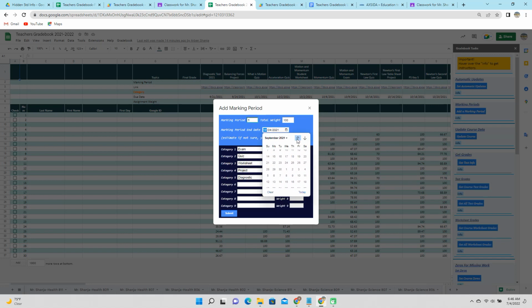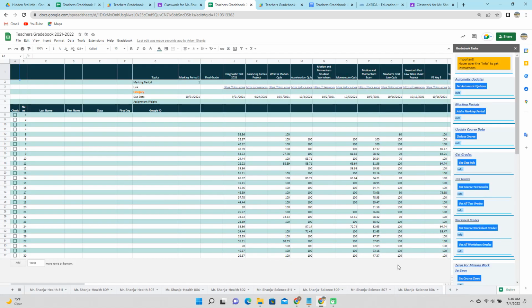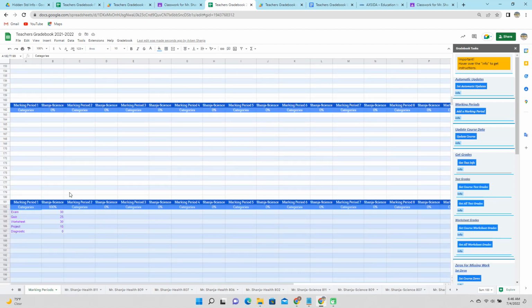Select the last day of the marking period. Check to see if they total up to 100 and click Submit. You can see that the marking period column has been added to the course sheet. On the marking periods sheet, you'll see the categories you just entered and their respective weights for that course only.